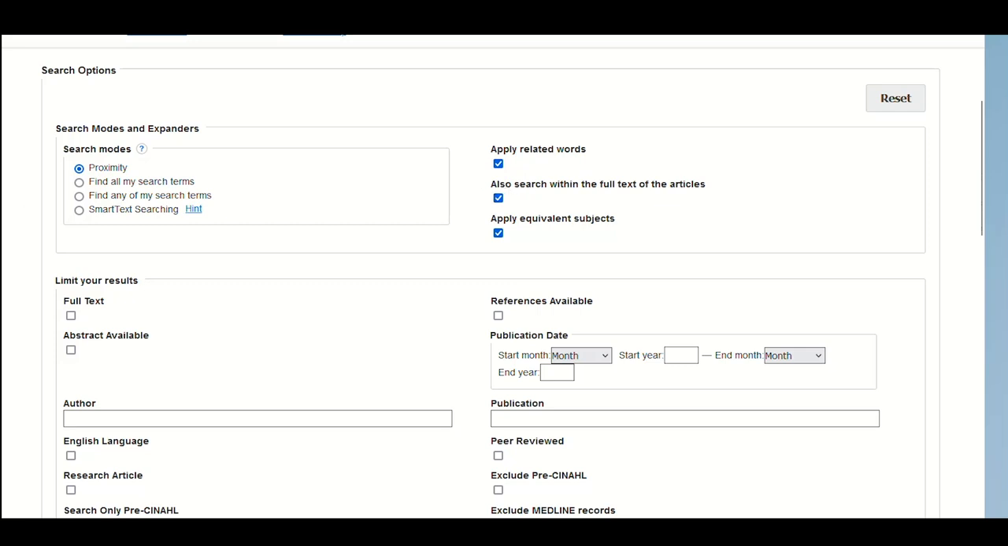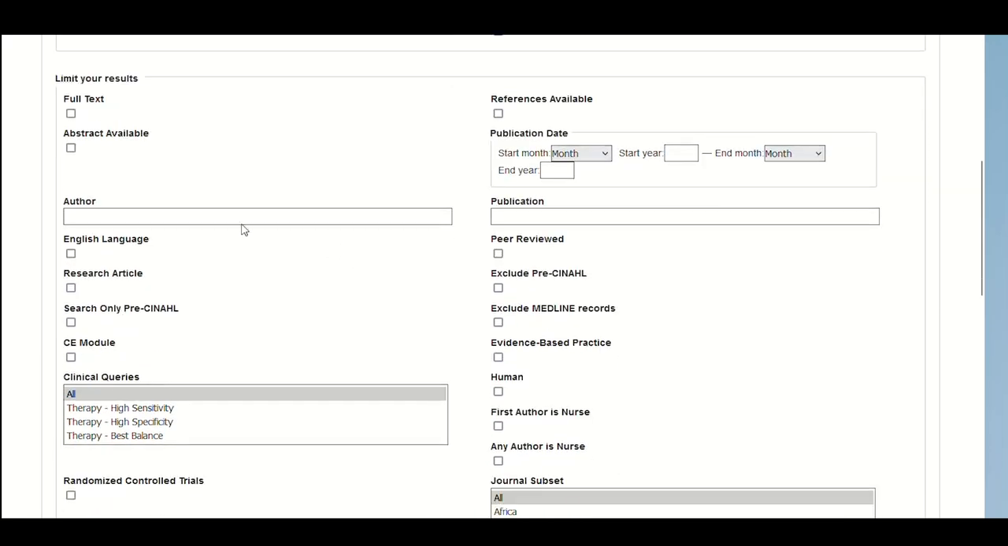Now we can move on to limiters. Under the Limit Your Results section, we'd recommend selecting full text, peer-reviewed, and setting your publication dates to the last 5 years of each search in CINAHL.